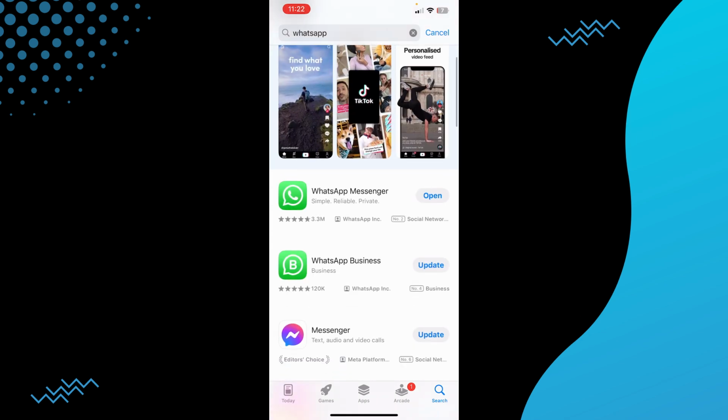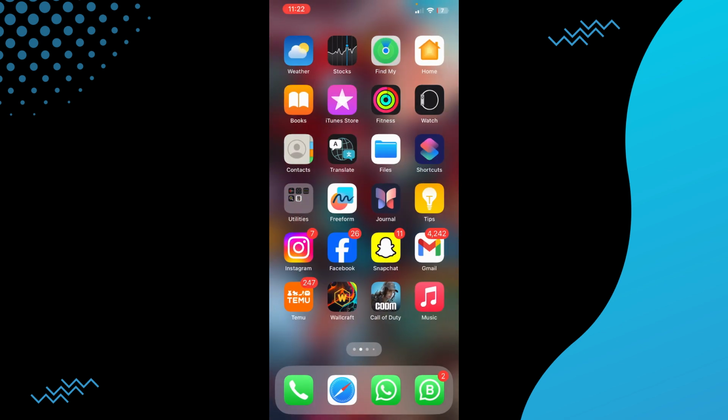Now here you just have to make sure it is updated. Once it is updated, you will get the Meta AI option or the Meta AI chat in your WhatsApp chats. So I currently cannot show you because of some security reasons.